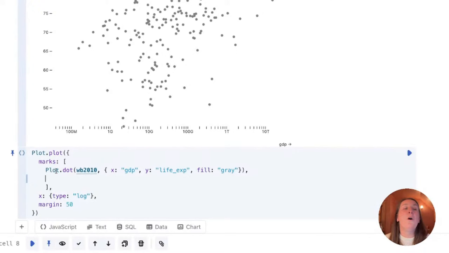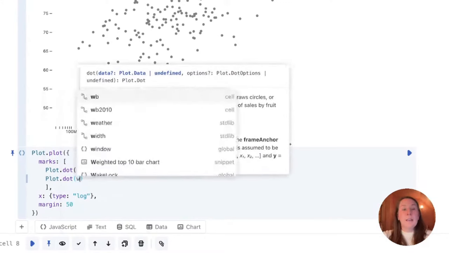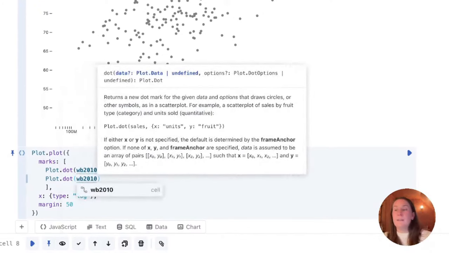It's wonderful. Or go to the tutorials or lessons previously in this class to understand the structure of initializing the plot, the marks that we add to represent our data, and then the different scales that we can control. But here I have a comma between my marks, so I'm going to add another dot mark, using that same data, which is stored as WB2010.